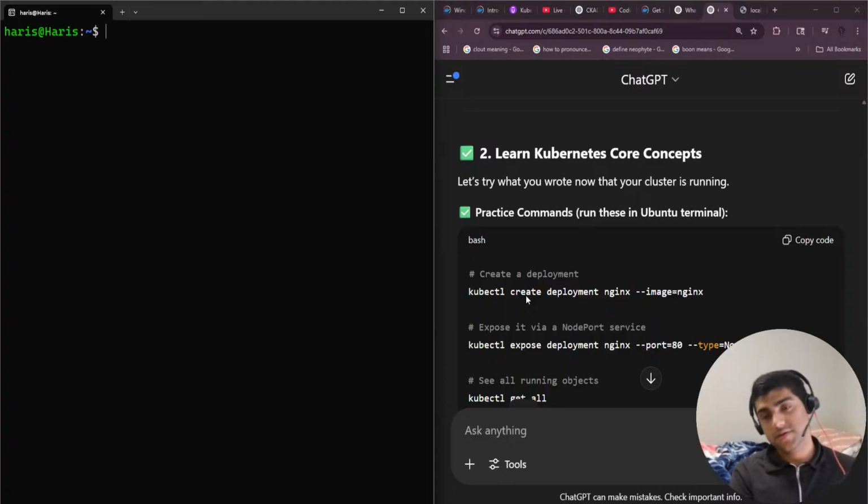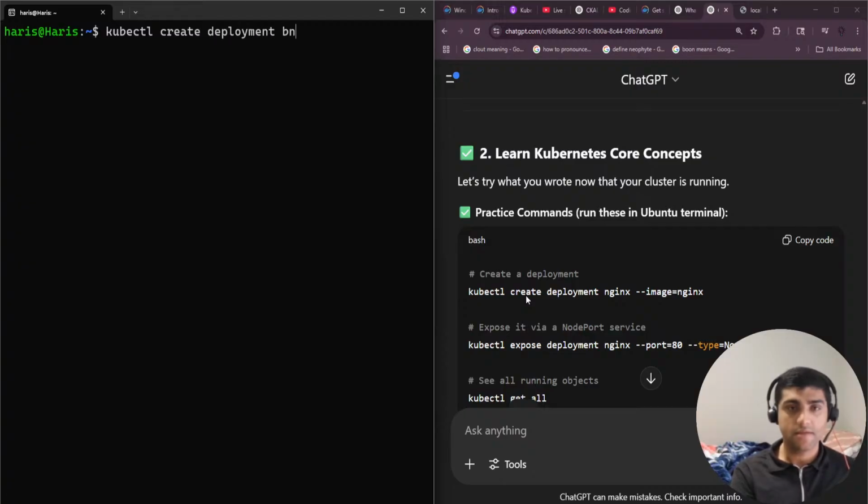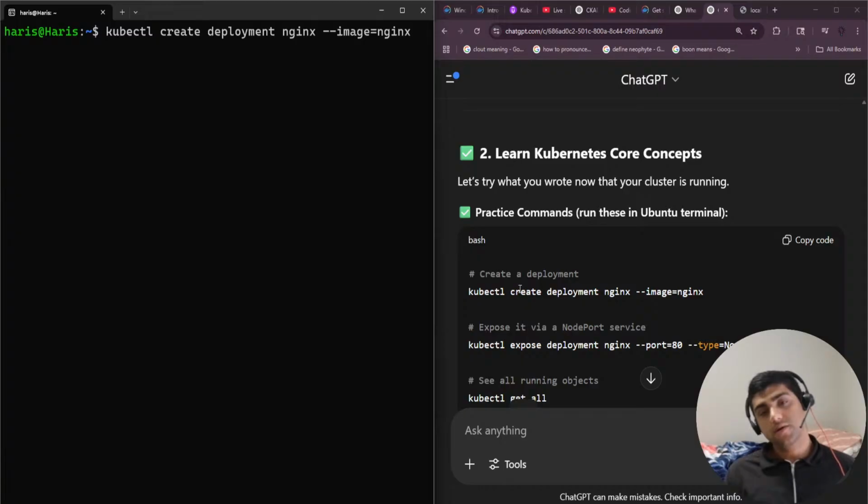So we're going to run these in the Ubuntu terminal. So we're going to kubectl create deployment nginx, and then we have hyphen image equal to nginx. Okay, let's try what you wrote now that your cluster is running.